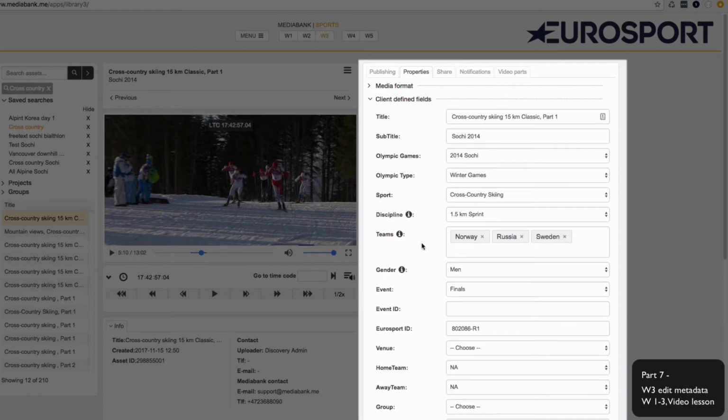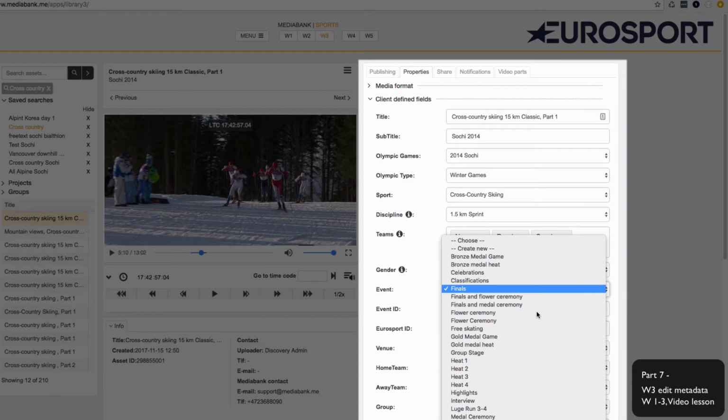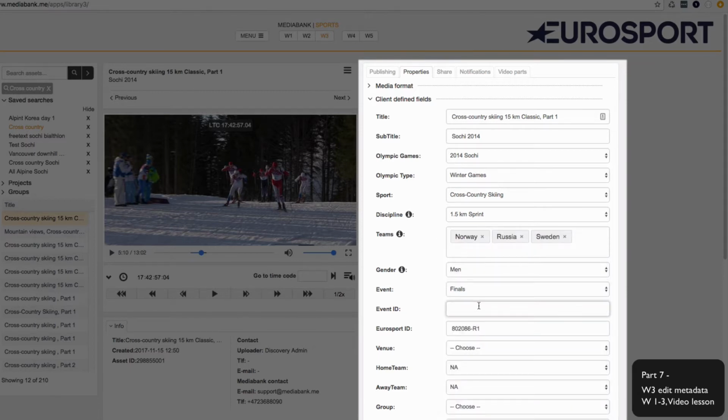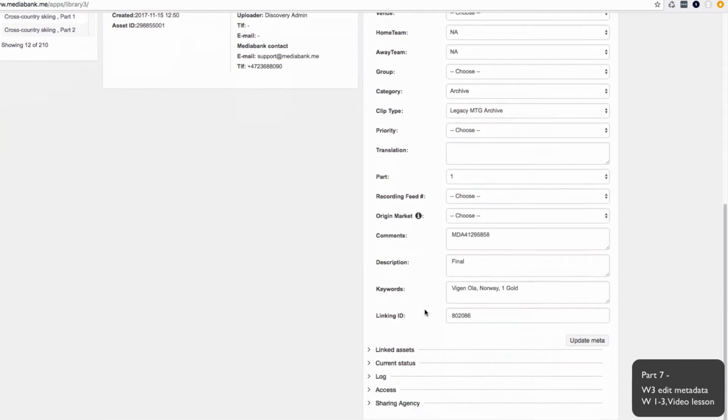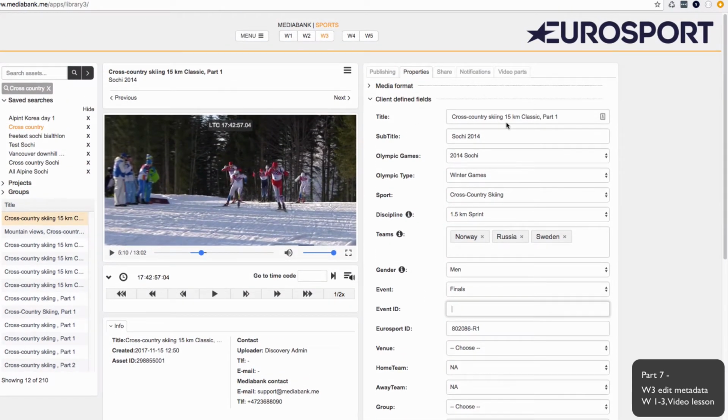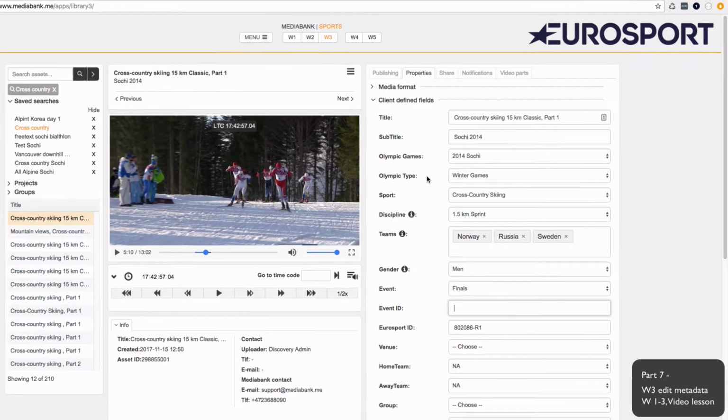But this client-defined fields is actually, if you're allowed, and your user has the permissions, this is where you could add metadata or change existing metadata to an asset. So you could simply switch between the values that are already here, or you have free text fields where you can simply type. That depends on the field type. But get familiar with the client-defined fields, because this is where your metadata resides, and if you have the role, this is also where you change it.